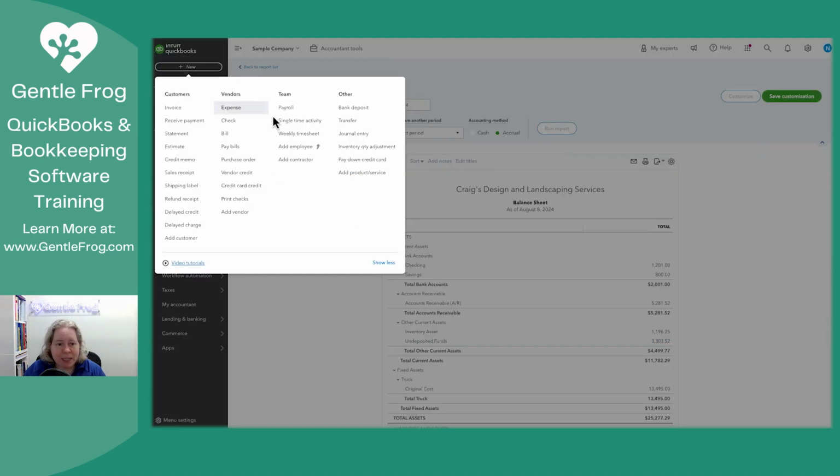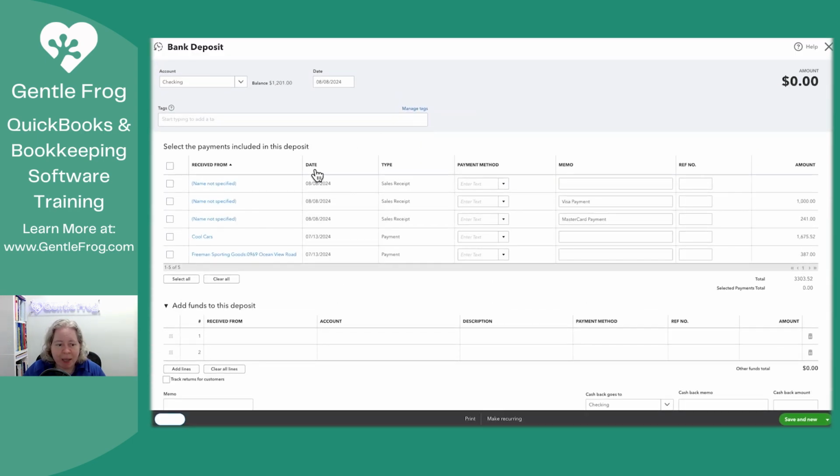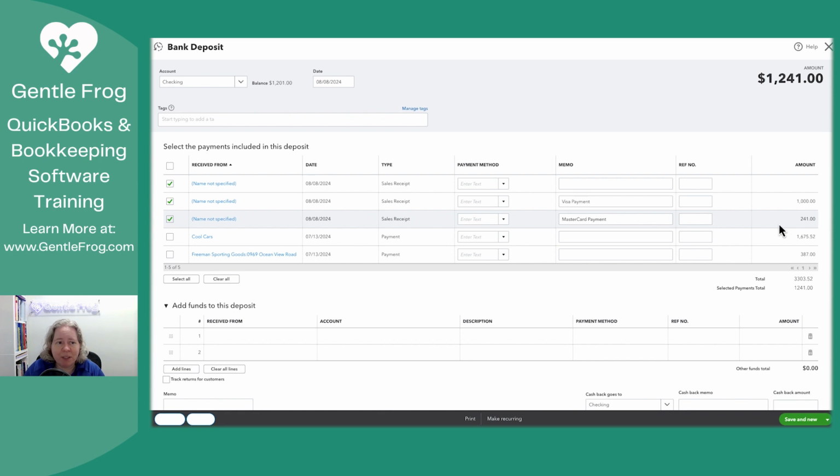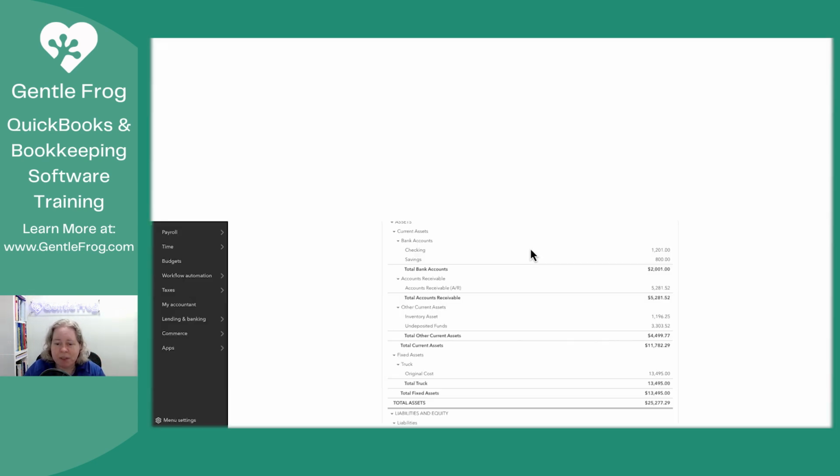When I look at the detail for undeposited funds, if I go to bank deposit, here it is. My sales receipt from today is this top 3 lines, right? There's the $0. I don't know why that's showing up. And then $1,000 from Visa, $241 from MasterCard. When that money shows up in the bank, I can tick it off and do all the regular stuff we do with undeposited funds. So that part feels good.